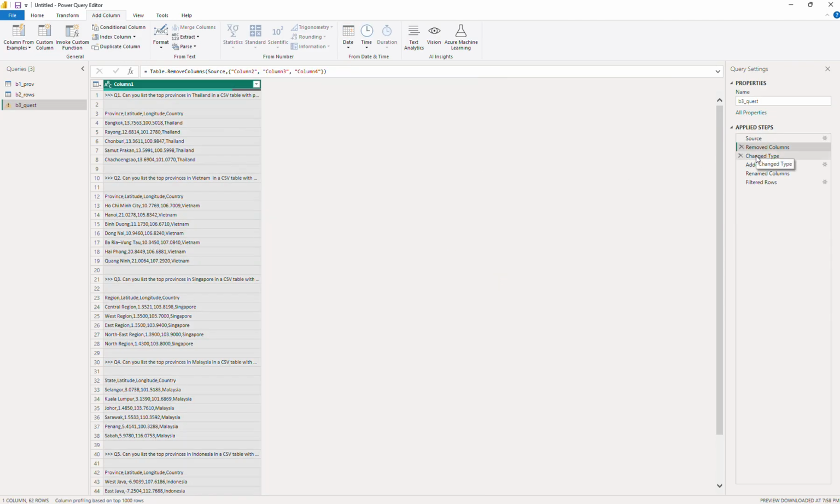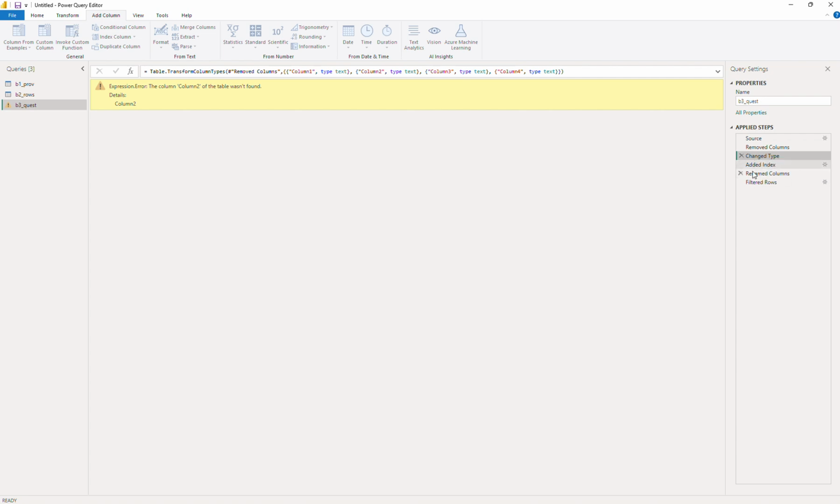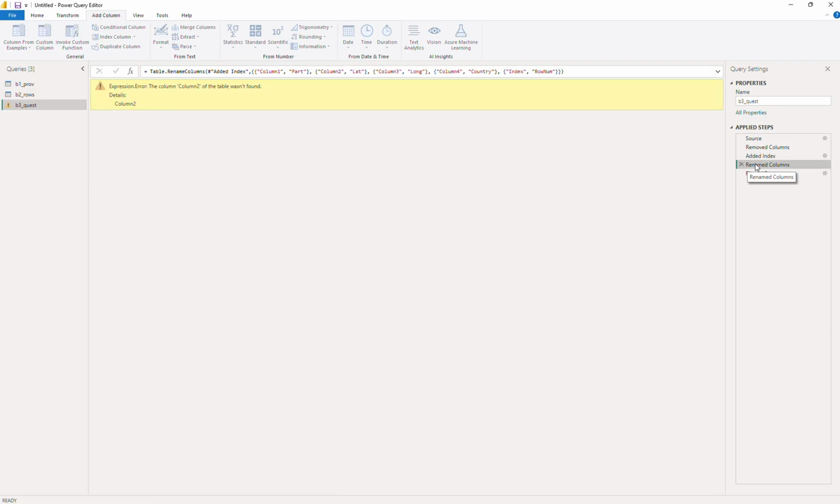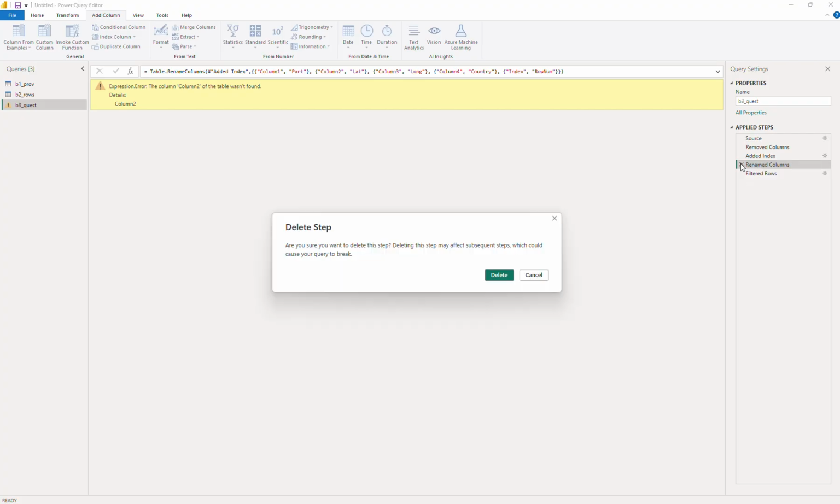Okay, so after this I see that it doesn't make sense anymore because the chain type doesn't help anything. So I just remove it. I think the index is okay. The rename column, I think, doesn't make sense anymore.